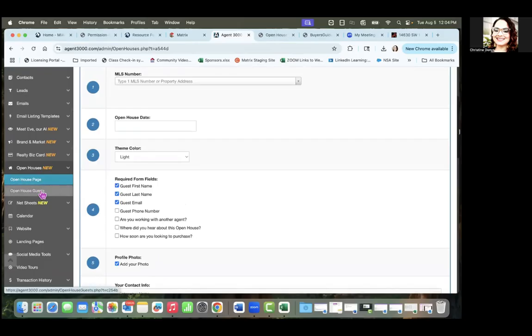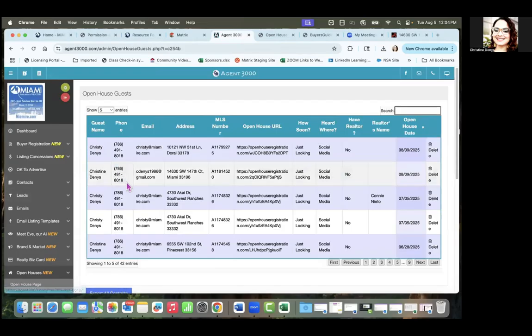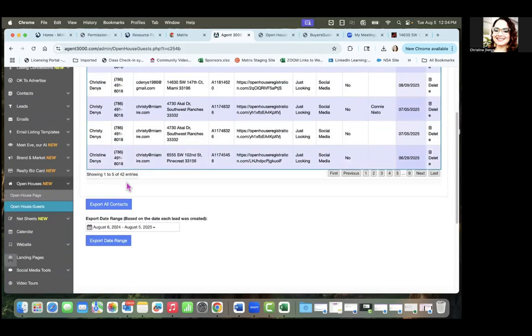Then we also learned how to get all of the names of everyone who registered with us. And then keep in mind at the bottom of this page, you can also export all the contacts or decide, well, I just want to export this month. So you can follow up with them in a different way if you'd like to.